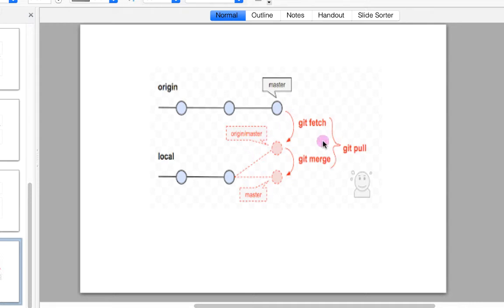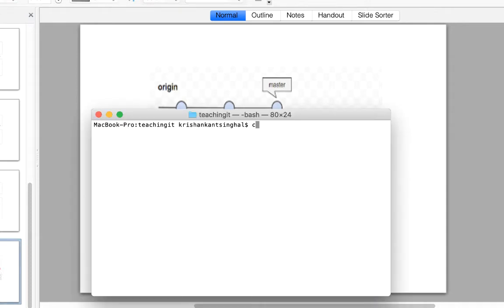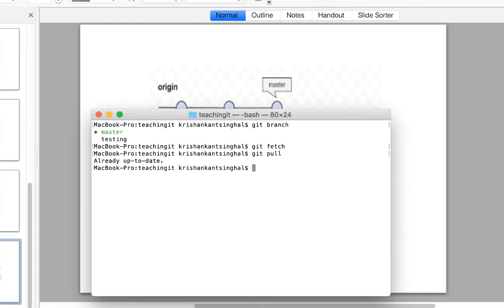So this is how git pull works. In my case, if I do git branch, currently I am on the master branch, as this star denotes that I am on the master branch. When I do git fetch, it did not give me anything because currently there is nothing on my remote branch. And if I do git pull, it says already up to date.